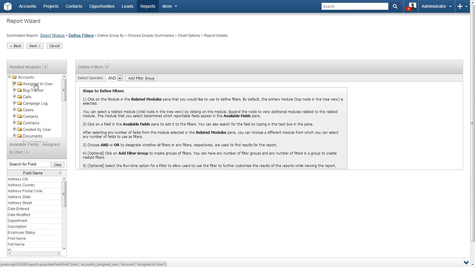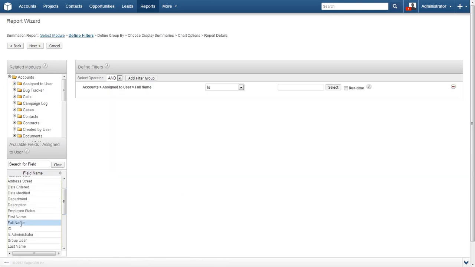Click on Assign to User from the Related Modules box. Now select Full Name from the Field Names box. Once the selection is made, the box on the right is populated with search criteria selection for this field name. For full name, we see an operator selection as well as an input box asking for a name. Since we want to match a name, select Is. Now let's enter a name.